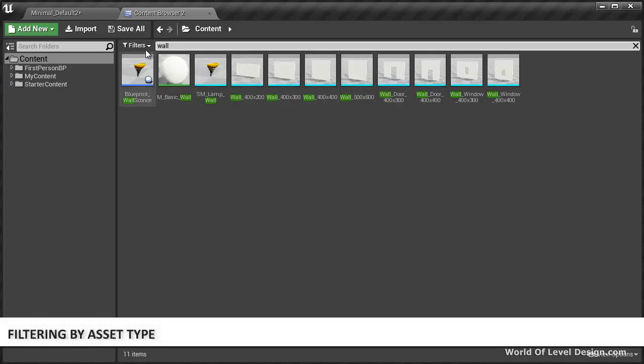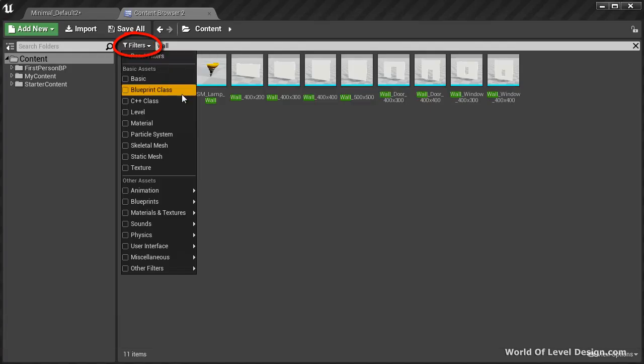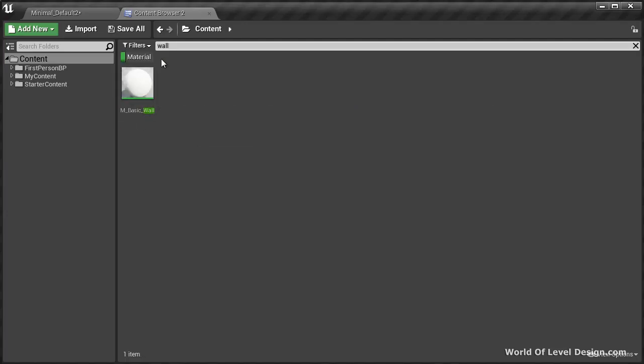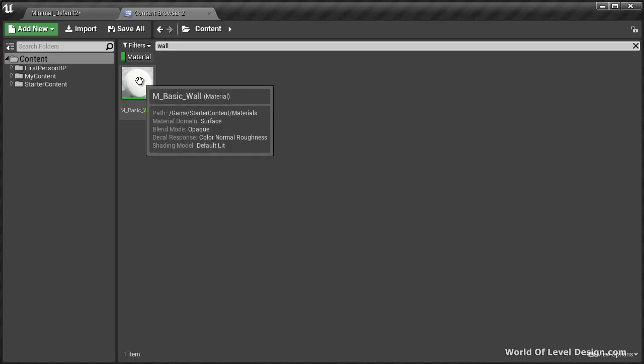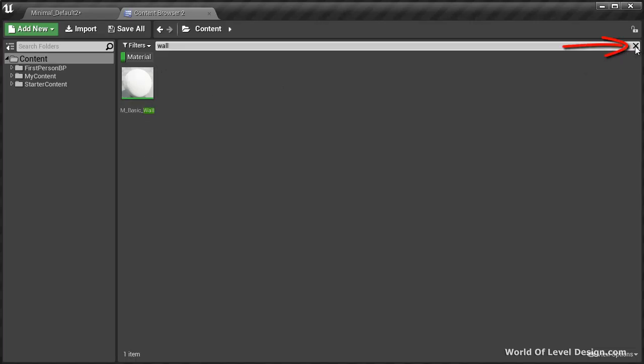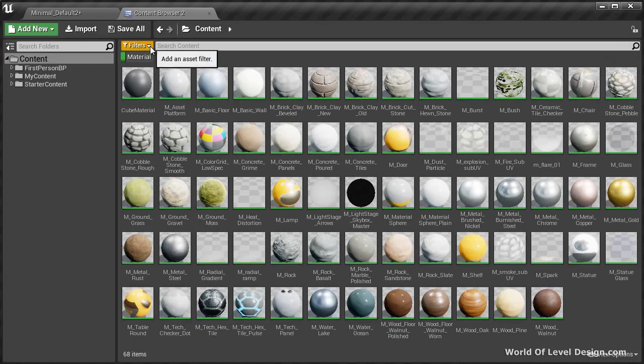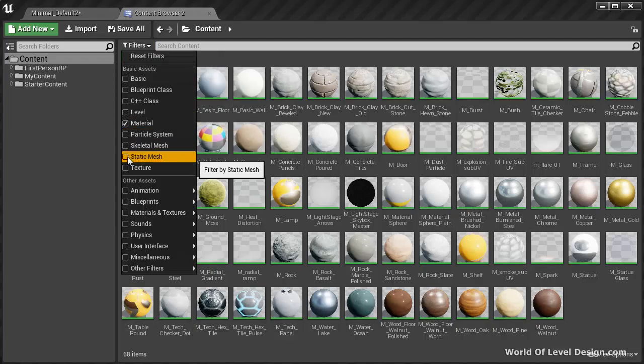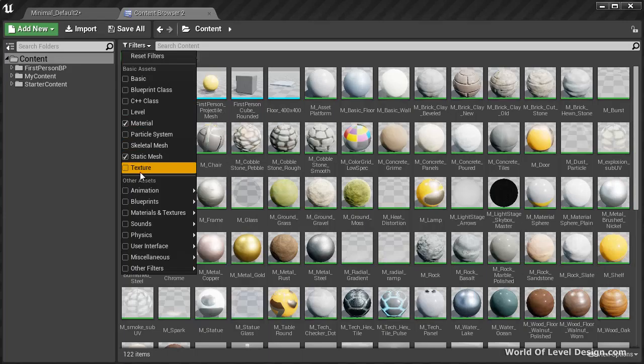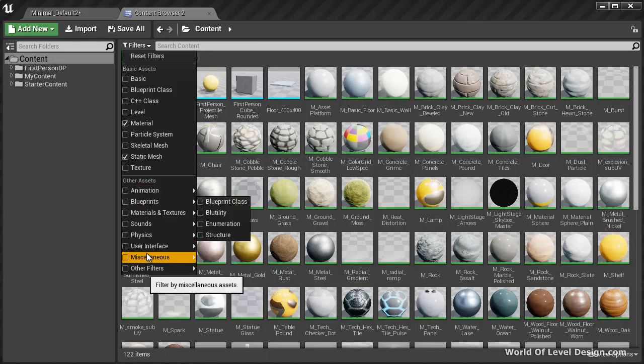We can filter what type of content that we want to search and look for. Use the drop down menu and enable which asset you want to filter by. So let's say we just want materials. So this will find a wall name, and search only materials. So let's go ahead and clear our search field. So now it is only filtering materials in the entire content folder, and it gives us all the materials available for this project. So you can filter by multiple assets, and you can continue and filter by other assets. So let's go ahead and reset this filter.